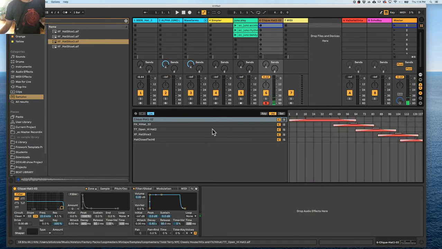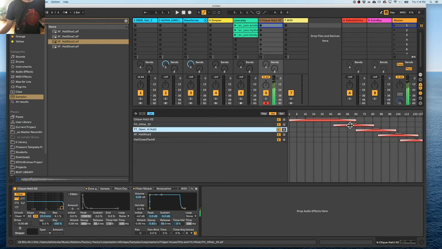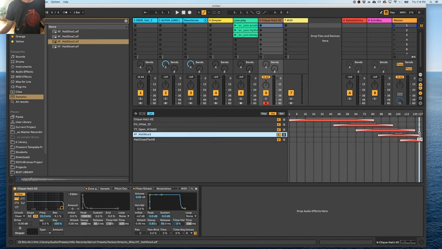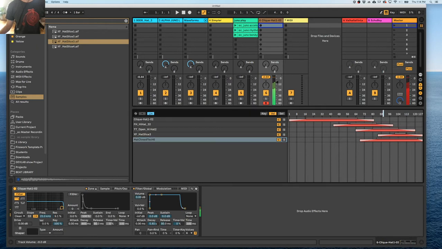So you might want to fine-tune which samples they are so they all feel more like a family. This is maybe a little too much variety for something that's going to sound like a consistent instrument. Maybe more overlapping. Here I want to turn down my volume because I have several overlapping. So that's the basic idea of a velocity selector.